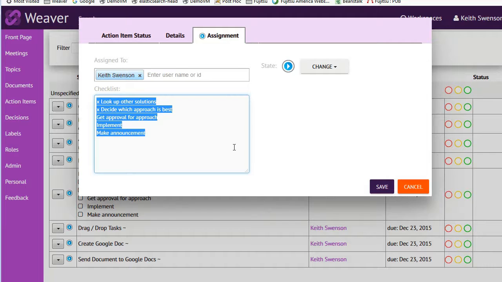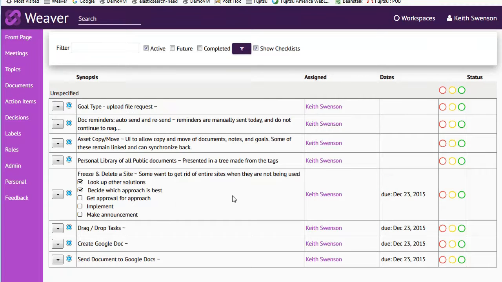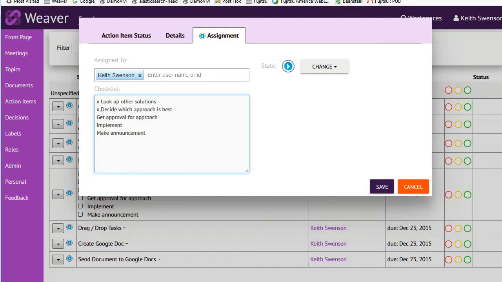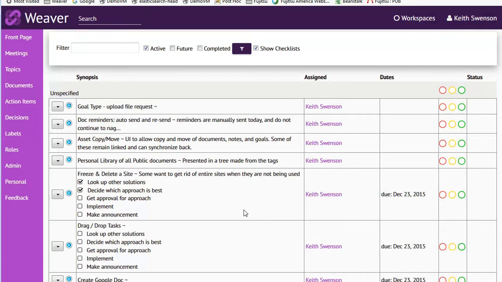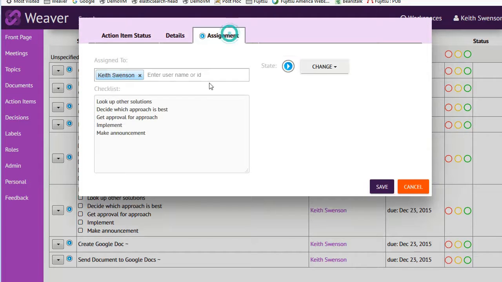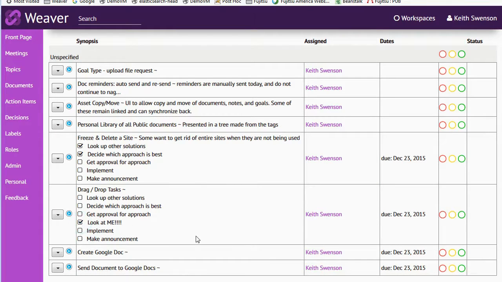But if you want to, you can just copy this, maybe this is a standard process that you go through. You can uncheck these if you wish, this way, save it. But now you see it's very easy to copy these task lists around and edit the task lists and to add a new item into the task list. That now becomes a checkable item in there.